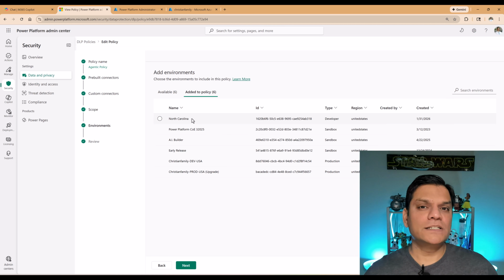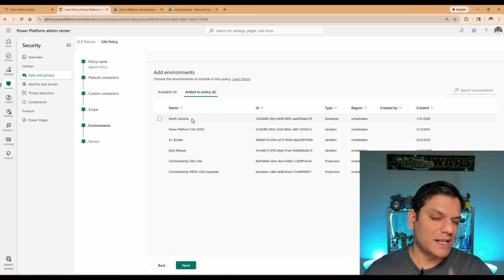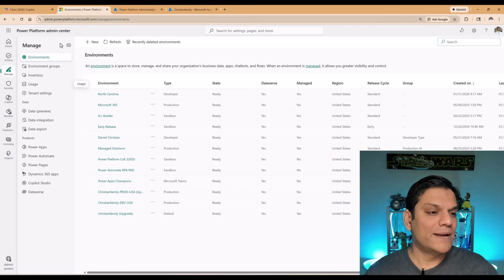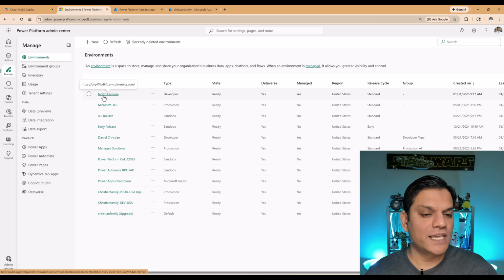Now, I'll call out first that this is only applicable for the managed environments. But once I show you how it works for the managed environments, we can use the URL to do the same for the other environments as well. Let me walk you through that, all right? So here we go. I'm going to now go back into my Manage, and I'm going to select that same environment, North Carolina, all right?